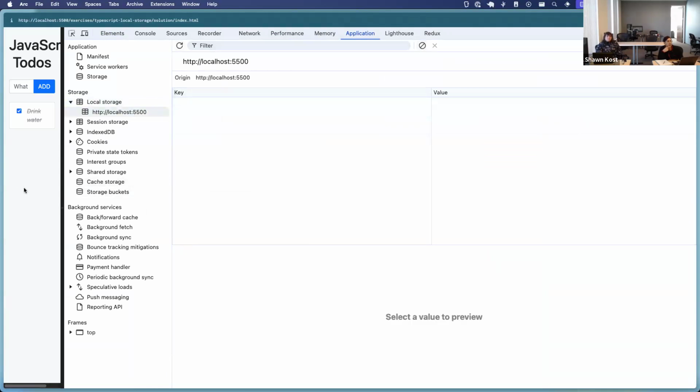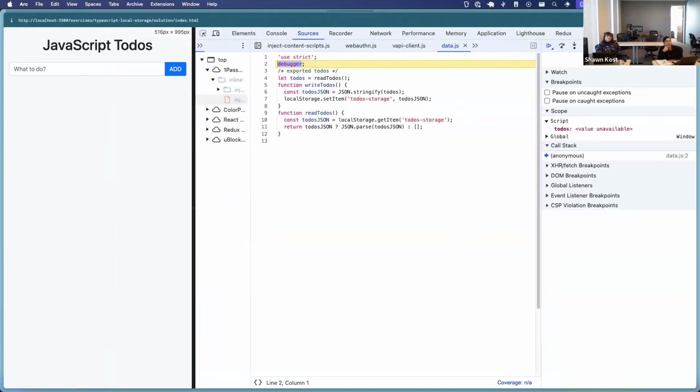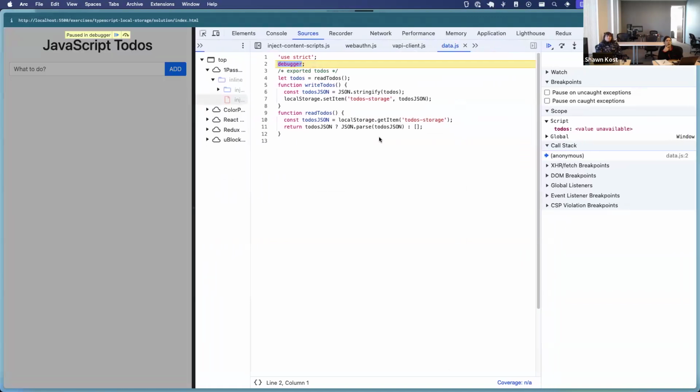Is local storage like a new thing? No. I'll move these cameras.